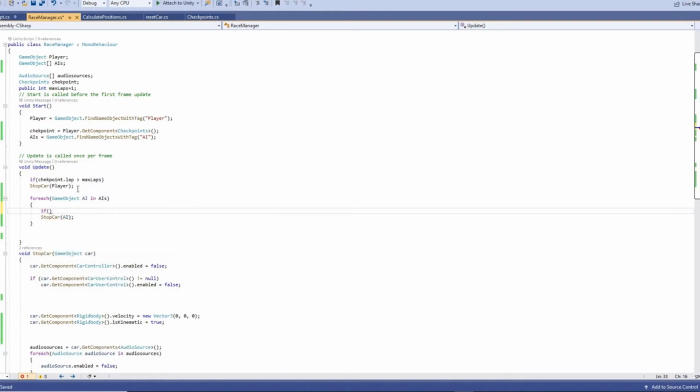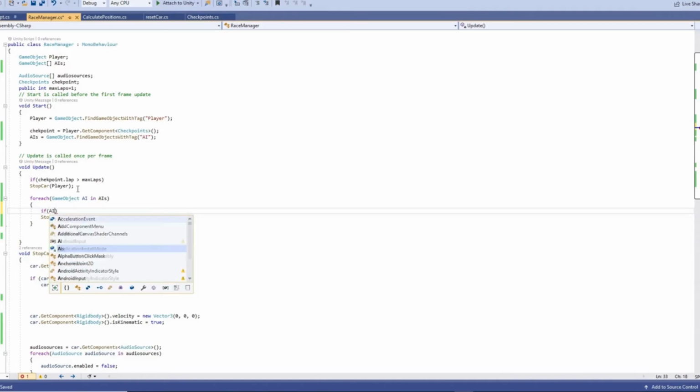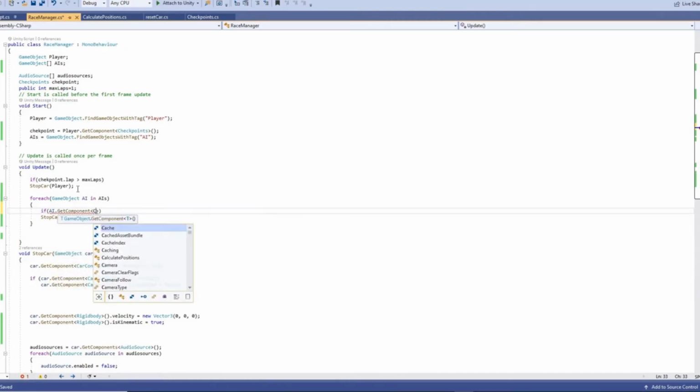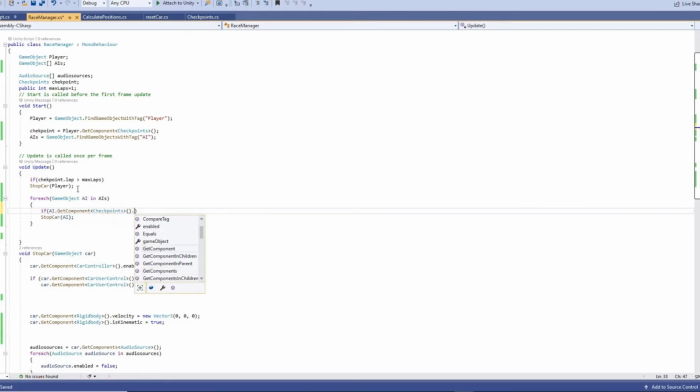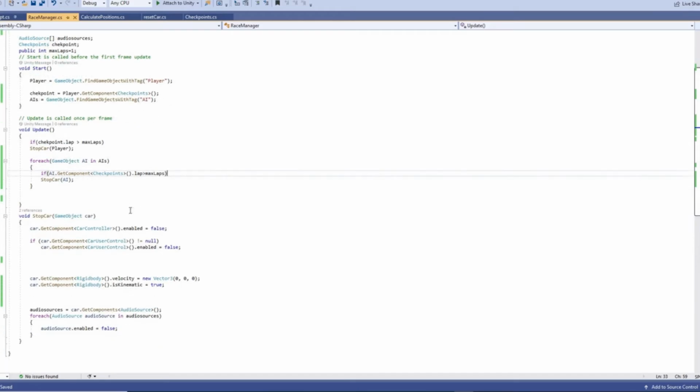So we will get the checkpoint script attached to the AI car. So we will say if AI.GetComponent checkpoints.lap is greater than max lap, then stop this car.